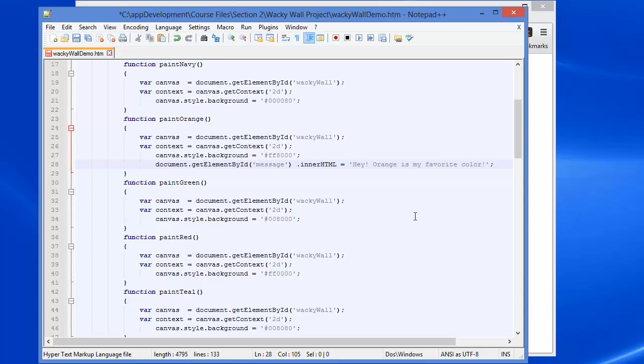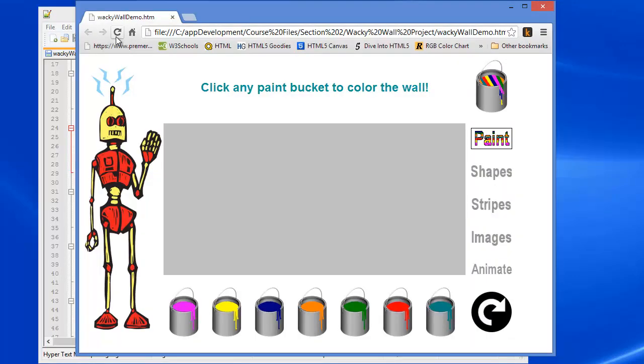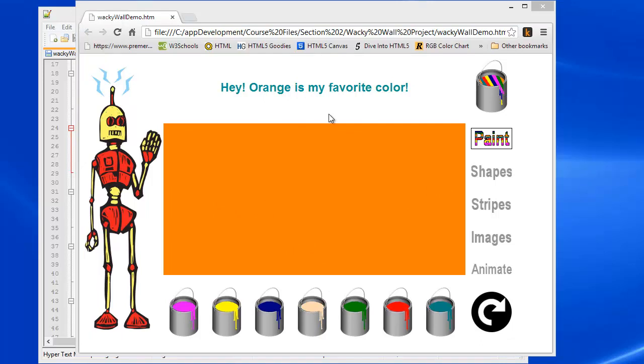So now if we save the file and then go back and refresh and then test our code by clicking on the orange paint can, it shows the orange color and it changes the message. And that is how you do the steps of the innerHTML property assignment.